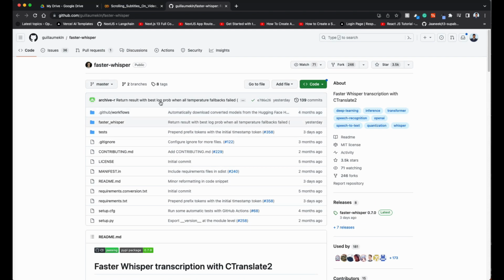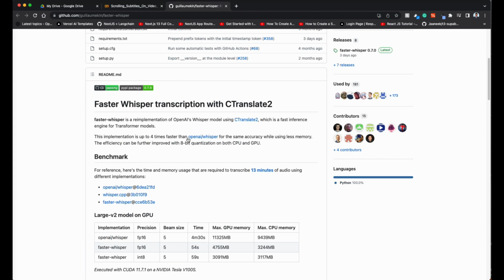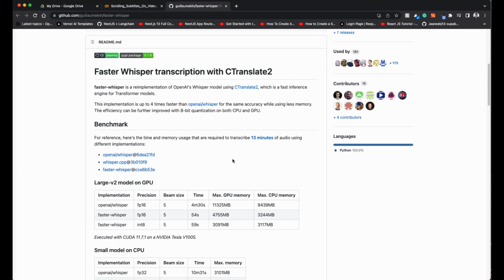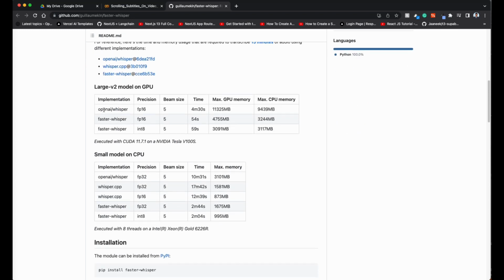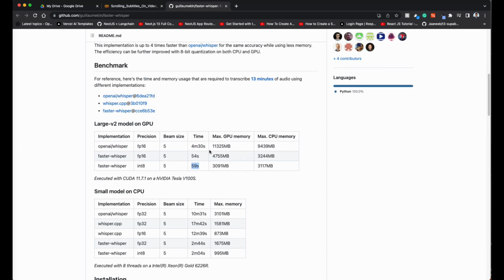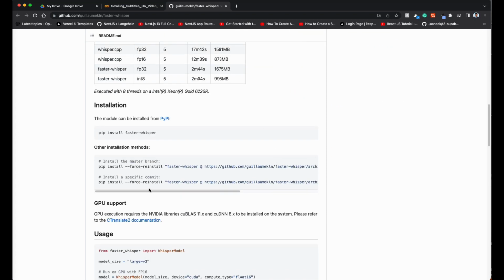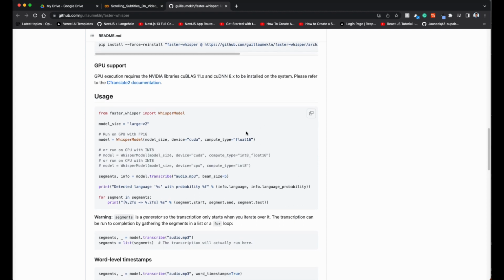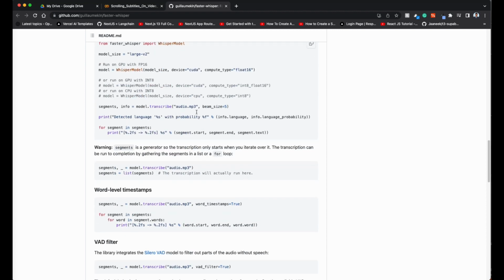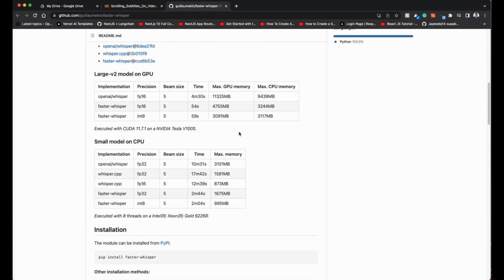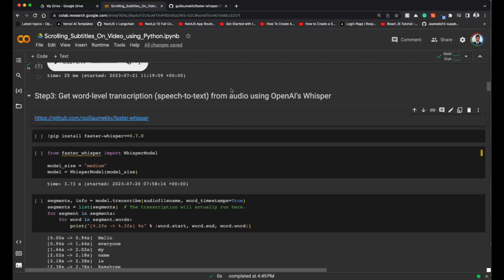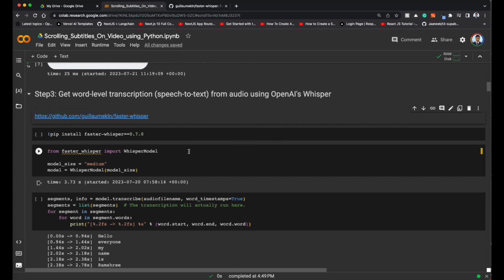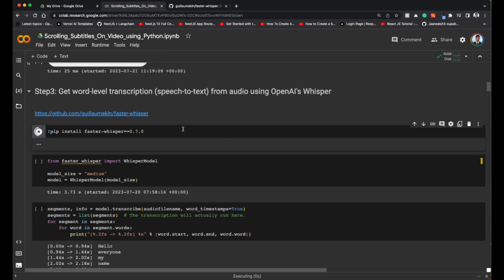And Faster Whisper is basically a wrapper on top of OpenAI's Whisper to make it faster. So you can see some benchmarks here where original OpenAI Whisper takes 4 minutes, but this takes 59 seconds, etc. Sorry, 54 seconds in FP16, etc. You can even use GPU if you want to make it faster. The code is very simple. Just you say device is equal to CUDA. But for simplicity, we are just using CPU itself. So we are going to install this Faster Whisper library.